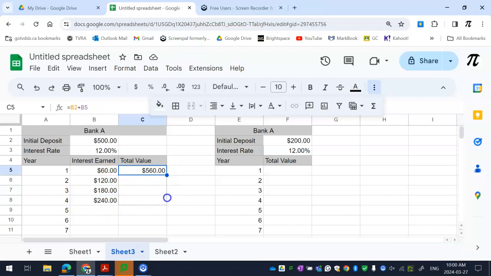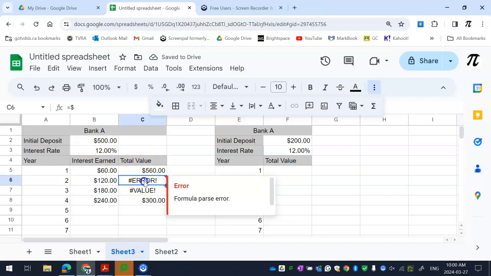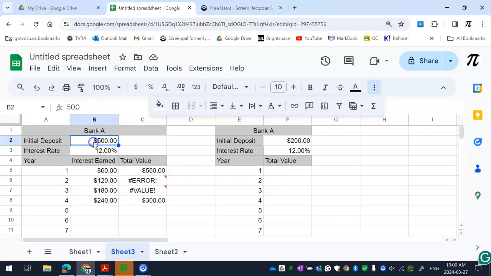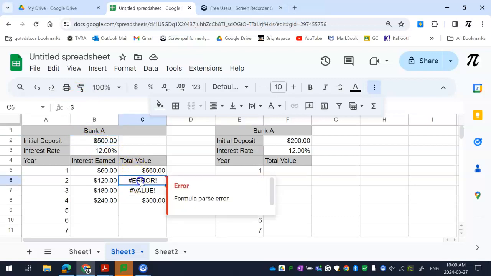And the value here, let's see if this works. Will this work? No, it won't. So let's see what's wrong here. What I want to do is take 500, and I want to add to it. So you can put 500, or you can use the $ reference. I would do that. Sorry, let me do this again. So I'm going to click on this column.